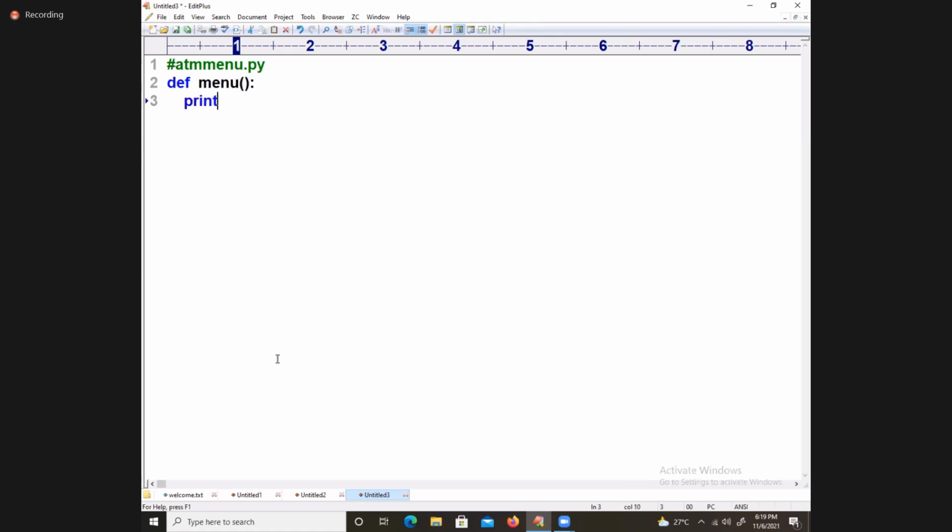So inside of it, I am writing print of 50. Next, I am taking print of ATM operations. Next, I am taking print of 50. Inside of it, I am writing print of 1. What is the first one I am talking about? Deposit. Next, I will take ATM operations like this. I'm just decorating it like this.